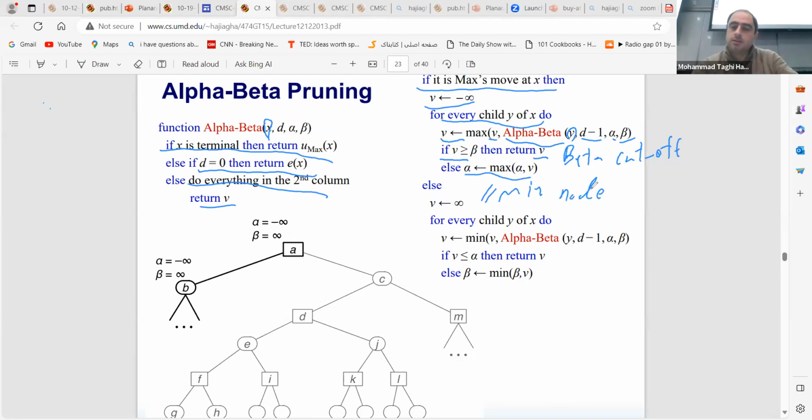For x is a min node, v would be infinity because you want to find the minimum. For every child of it, you take the current minimum that you have and the value of this with the same alpha beta. If v is less than or equal to alpha, then return v. This is exactly the alpha cutoff that we discussed.